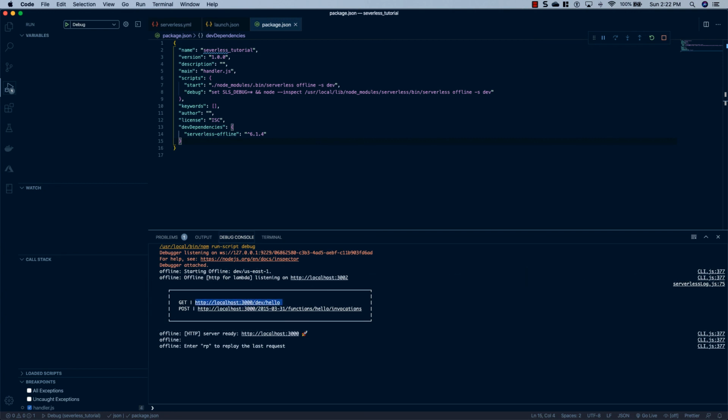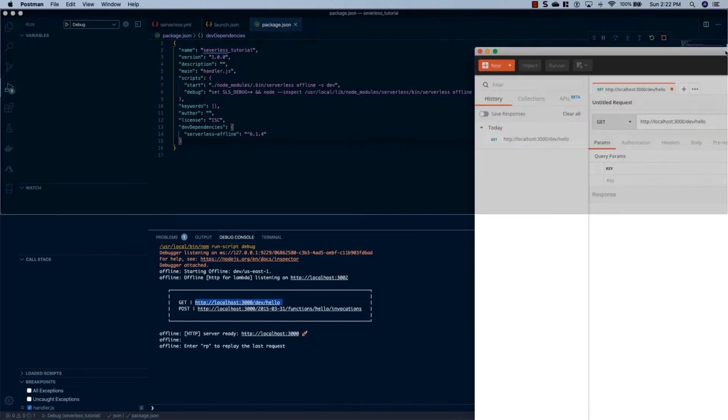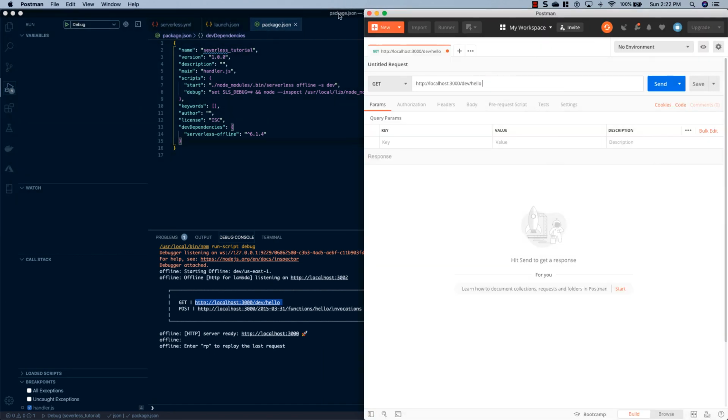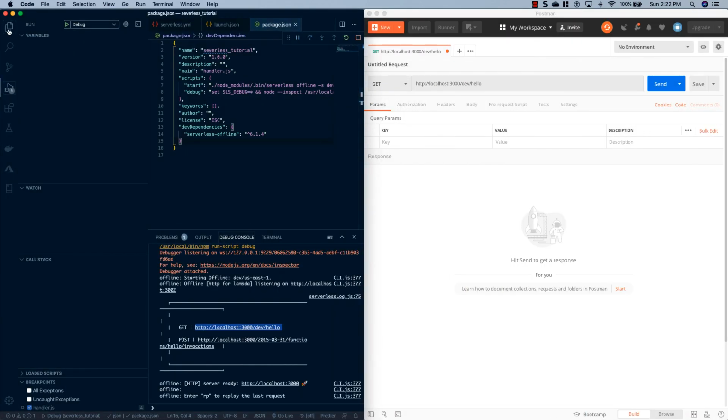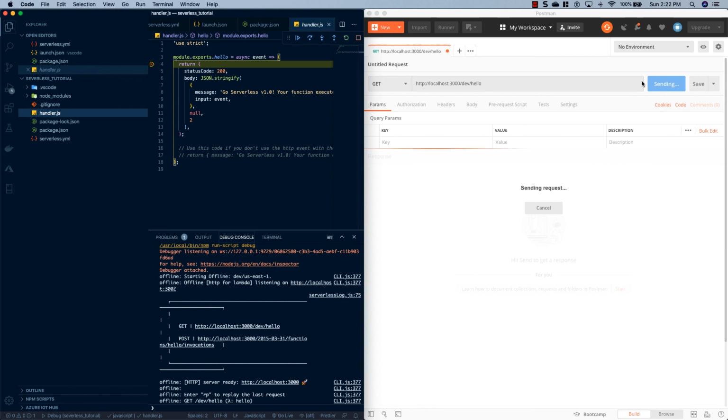I'm going to open a program called Postman, and I'm going to paste that in, and I'll go ahead and pin this to this side of the window and pin this to this side of the window. And then I'm going to open my handler.js, and you'll see I have a breakpoint here on the return statement. So all I'm going to do is hit send in Postman, and you'll see now we've hit our breakpoint.